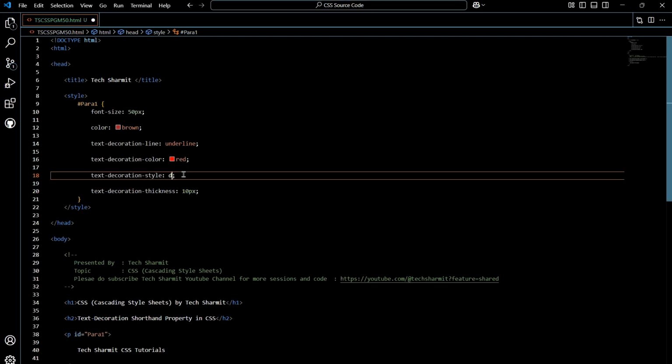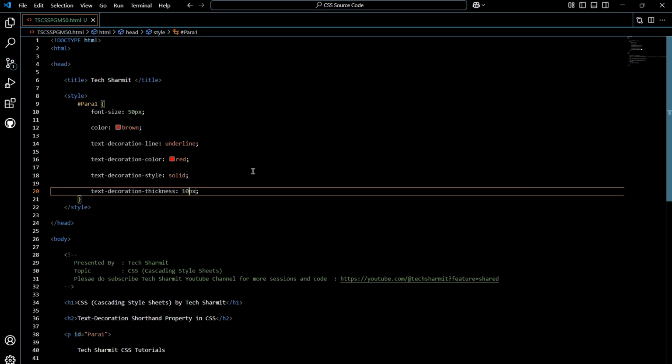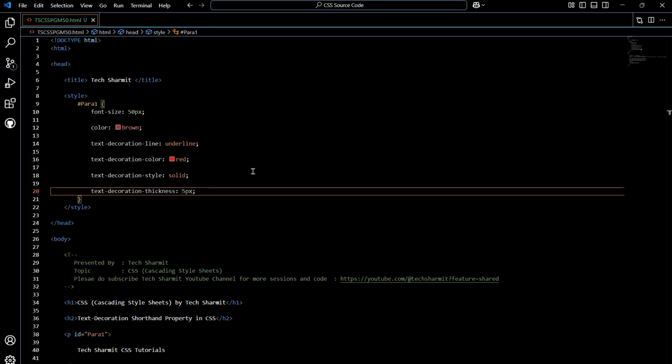In case you want a dashed line, you can write dashed. But let's go with solid itself. And then we have set the thickness as 10 pixel. Let's say if you want to reduce or increase it, you can put the value accordingly. Okay, so these are all the things that we have applied here.